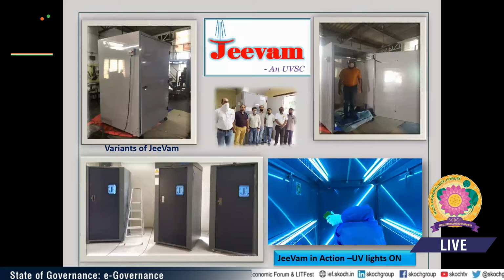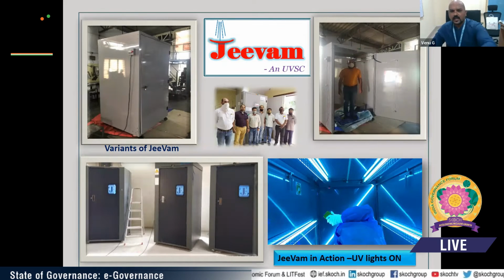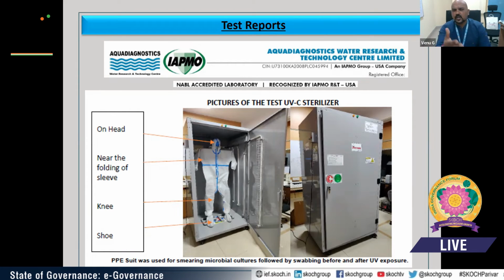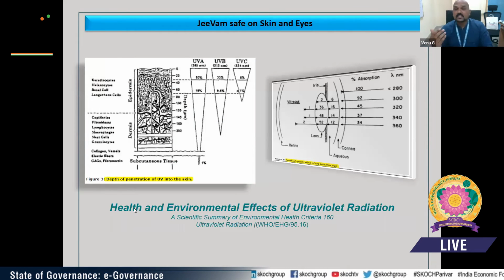So these are the prototype as well as the model. And the Jeevam in action, you can see the blue colored one, and myself inside. So I entered inside and checked its functionality. And the moment I developed the prototype, I needed to do the microbial testing. So I approached a laboratory to test it, and I placed the virus at different locations like head, neck, underarms, knee, so that I would not leave any blind spots. So that is the testing I did.